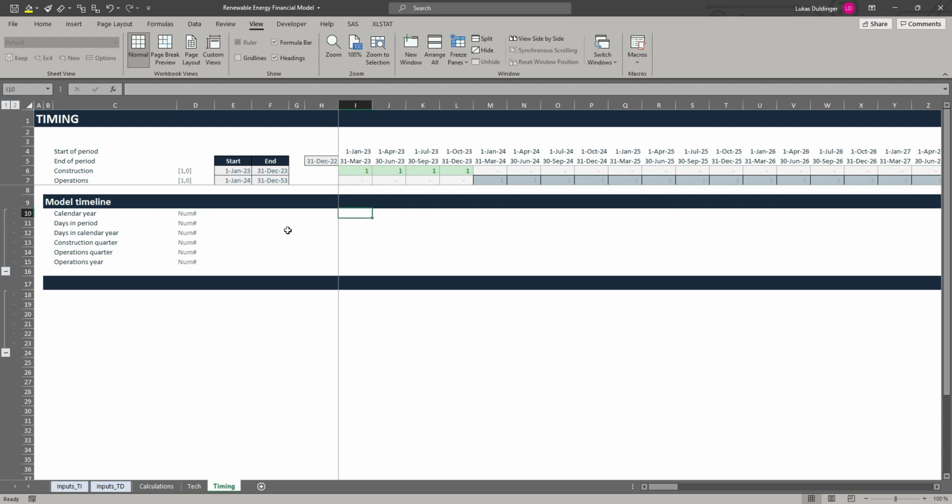And what we will do first then is the calendar year here. It's just simply a year function. So type in YEAR, and we will refer to the end of period cell, hit enter, and what we'll get is the year of this cell, so 2023.